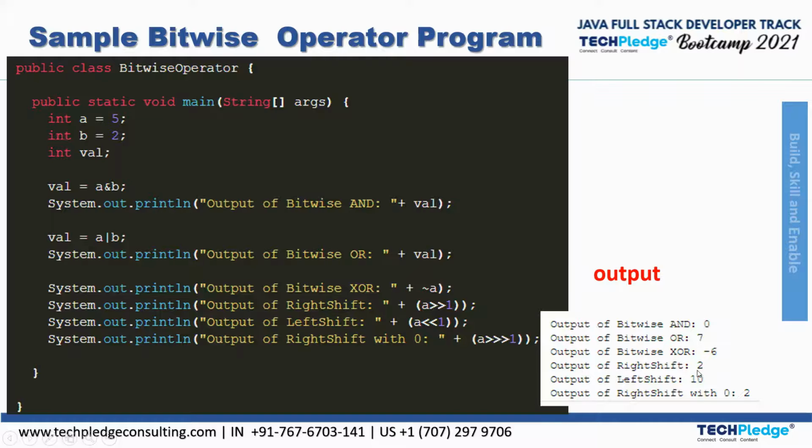In a similar way, you do the XOR operation, and then in the example you see there is the right shift and left shift. In the right shift, suppose here they're considering A, the LSB is moving to the right by one bit, and in the left shift, the MSB, that is the most significant bit, is moving to the left by one bit.